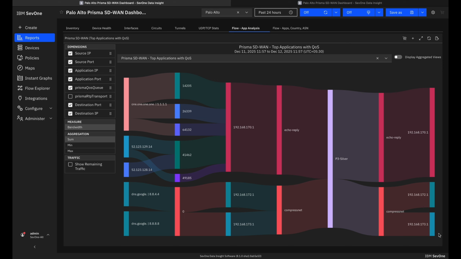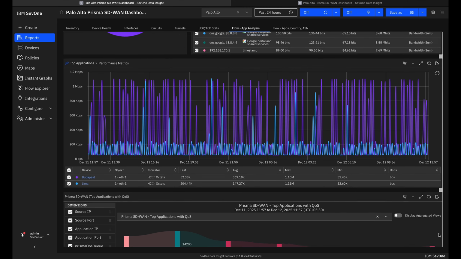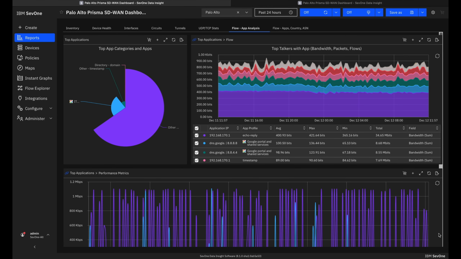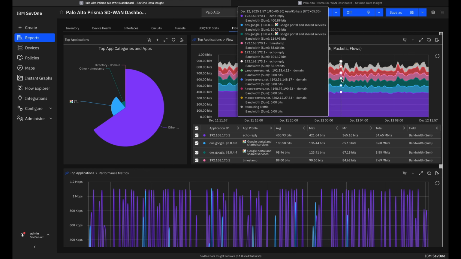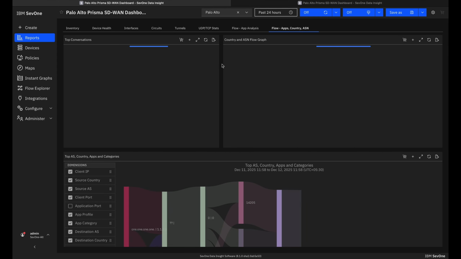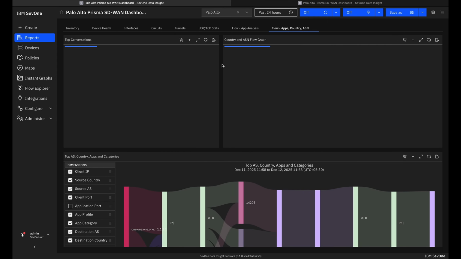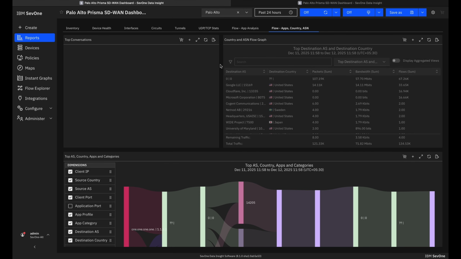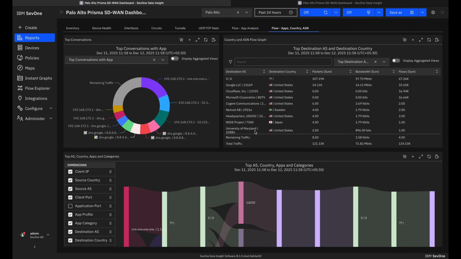In the top applications with QoS view, we can see traffic usage per application grouped by QoS class. So through this, we get deeper visibility, including QoS classification. We can understand traffic behavior and priority at a much finer level. And the last tab is flow. We are looking at the top conversations and the top AS country breakdown of the network traffic. You can slice this traffic using multiple dimensions, which gives you full visibility into who is generating the traffic, what apps they are using, and where across the world the traffic is going.